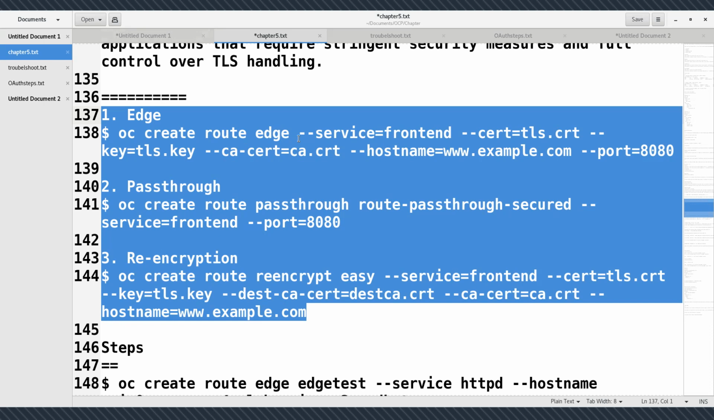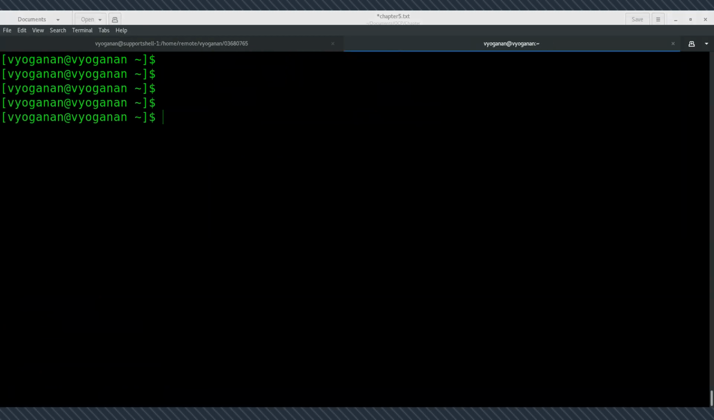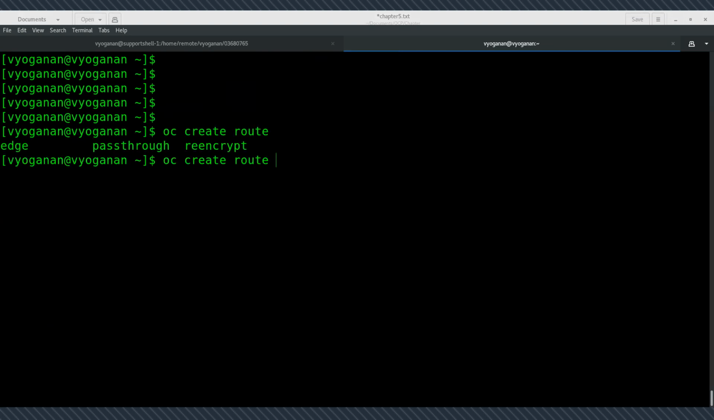oc create route edge. So what's your understanding of all these commands now? Creating all the routes. Okay, we can create all the routes: edge, pass-through, everything. So you might forget this command. It is easy, right? oc create route. Just use the tab button on your keyboard. It shows clearly all those available options for you. Okay, oc create route, and all those things.